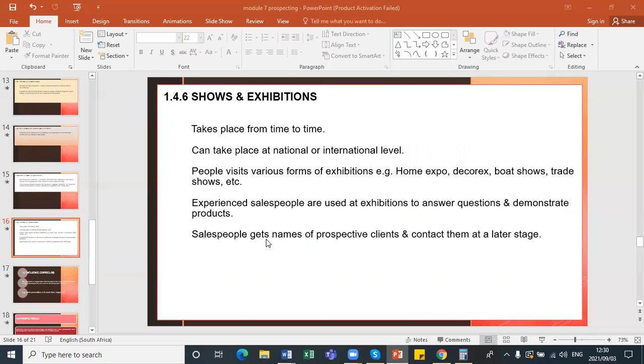Shows and exhibitions. This is where businesses normally have shows or little stalls at expos or events or even in shopping malls. It takes place from time to time, at national or international levels. People visit various forms of exhibitions like your home expo, your Decorex, your boat shows, trade shows, motor shows. And normally you will see new products or improved versions of the products. They make it known to the clients where and when it's going to be held, the date and the time. And normally experienced salespeople are used at these kinds of events to answer questions and demonstrate the product. And the salesperson will get the names of prospective clients and even existing clients and contact them at a later stage.